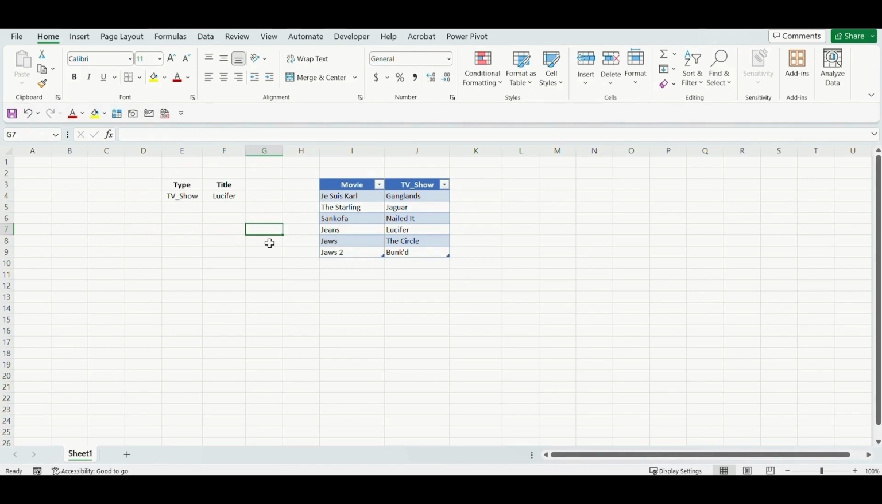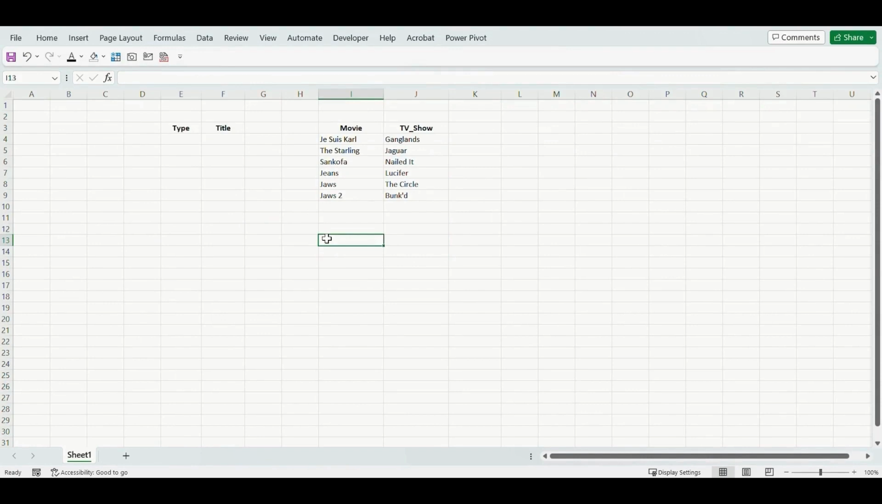By the end of this video, you'll not only understand how to set this up step by step, but you can also witness the real-time magic of how your title list updates dynamically based on your selection. Let's dive into the steps. Begin with this dataset, making a clear distinction between entries categorized as either movies or TV shows.